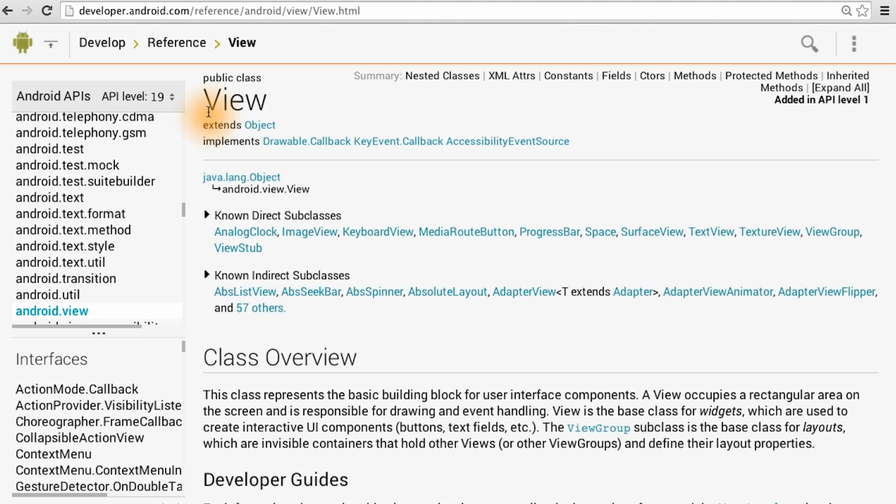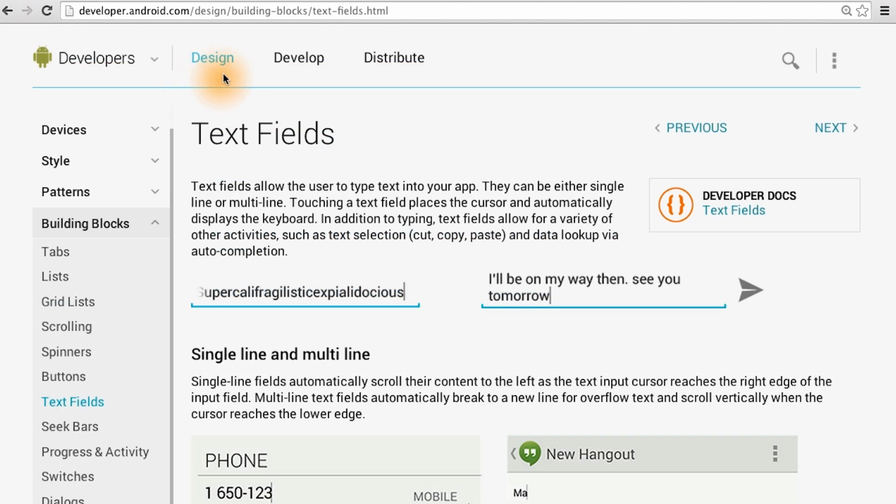In order to build a UI in Android, we use views. Views are rectangles on the screen, and we may or may not see the borders of that rectangle. Essentially, a view handles drawing and event handling, and all the basic widgets in Android extend from this base class. The Android Design Guide has visual examples of these basic building blocks of apps.